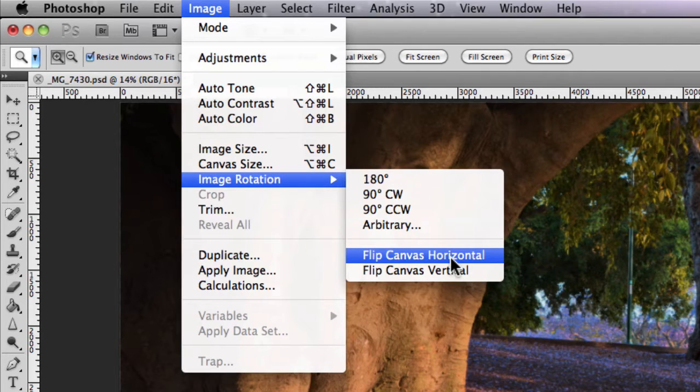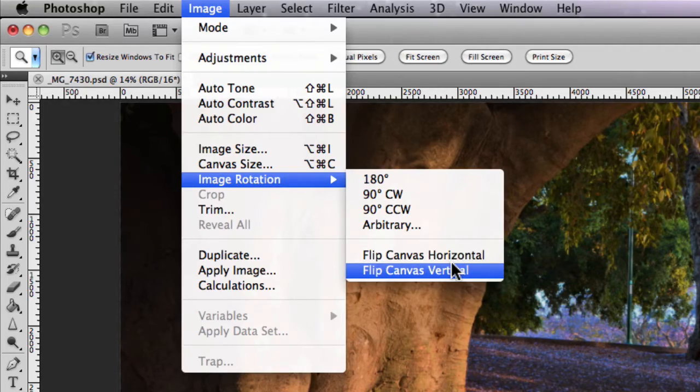Now, the primary difference between coming in here and rotating your image as opposed to transforming your image is that rotating your image through image rotation will rotate your entire canvas, which in some cases you may not want because you may have multiple layers and you may only want to rotate one specific layer. So in order to do that, we first need to create a layer so I can demonstrate the process.